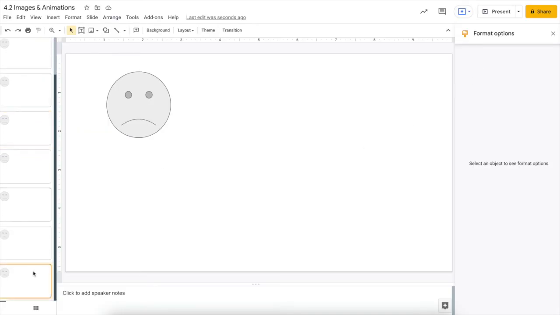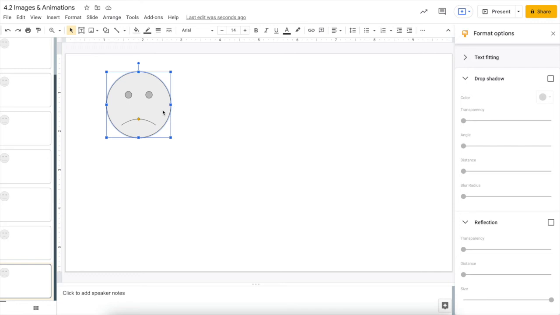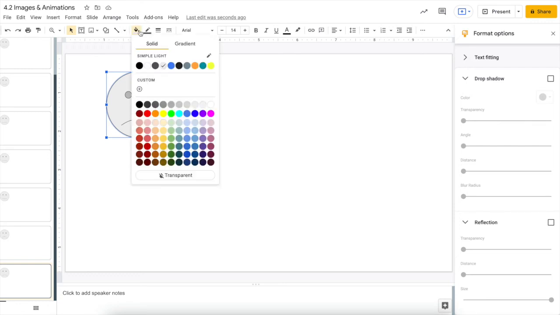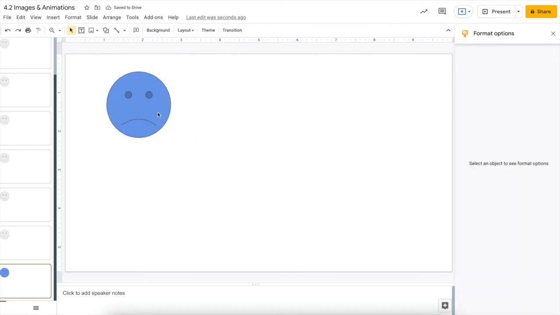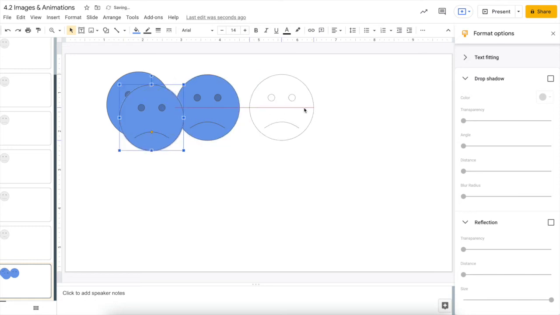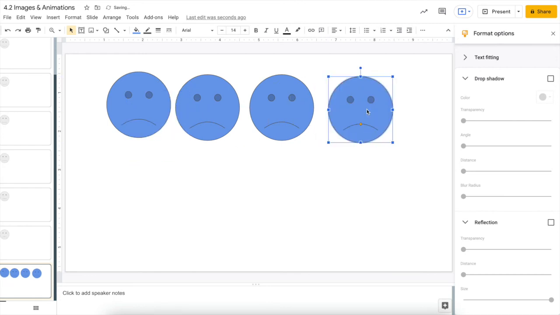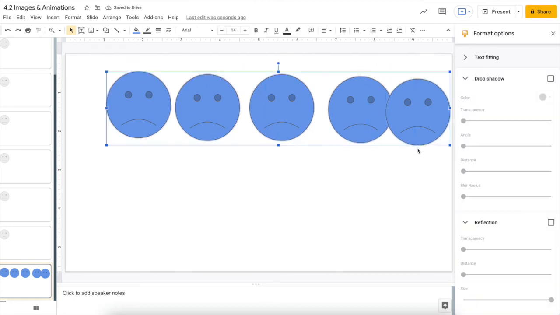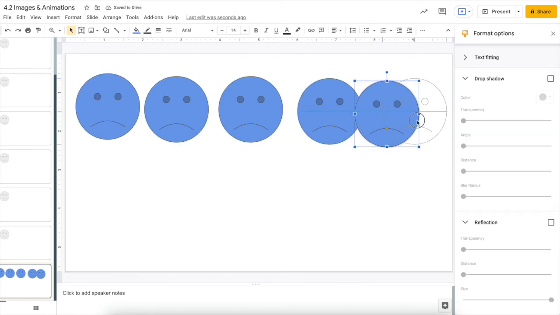Another way to do it is we can animate within a single slide. From this slide, first I'm going to have some fun. I'm going to change him to be kind of blue because he's sad, of course. Now, I'm going to copy this and paste it, and put him next door for a second, and I'm going to keep pasting and line them up across my screen. If you want to select multiple objects, you can draw a box around them all, and then you can move them all together.